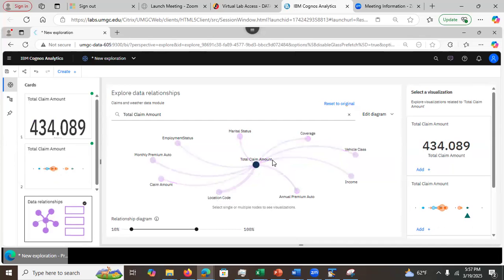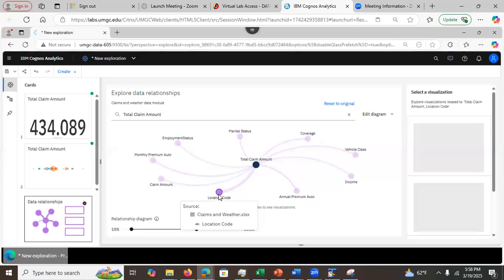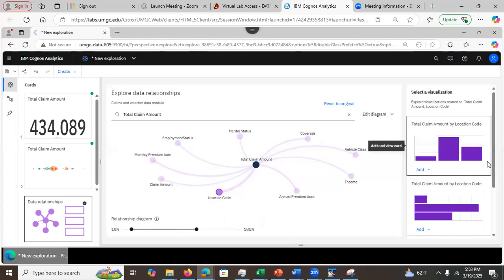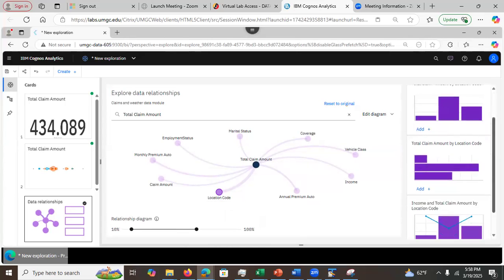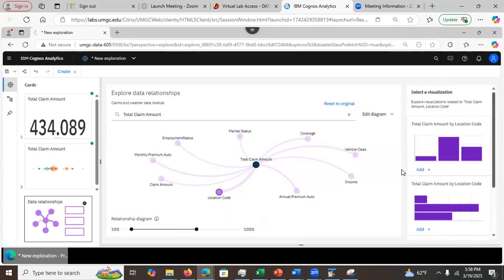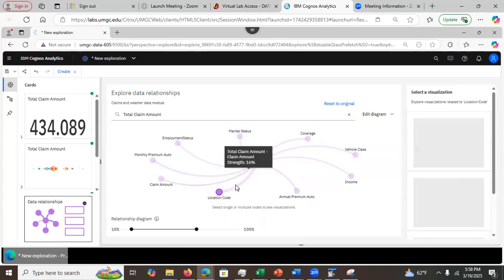Alternatively, I could select two columns. For example, I selected total claim amount and I can also select the location code. I have two columns selected and it's going to give me visualizations based on the columns that I have selected. And I can add that one too, okay? Now what else? Let's unselect this.